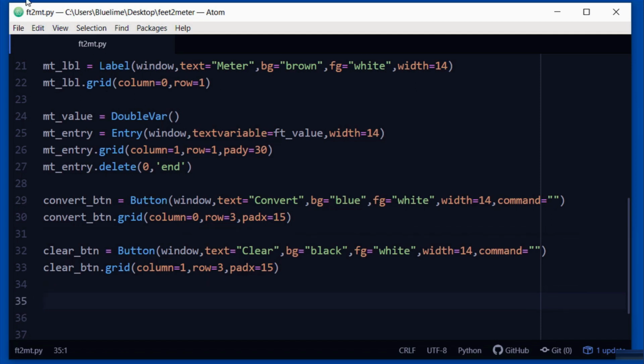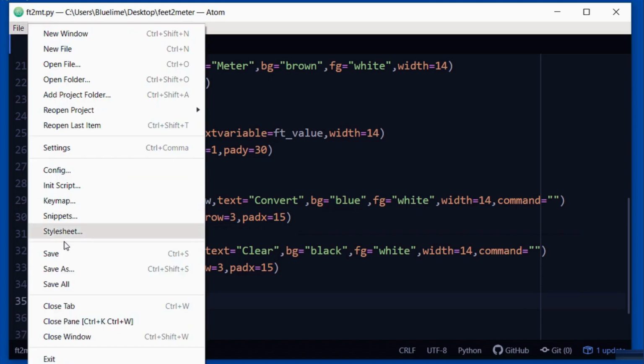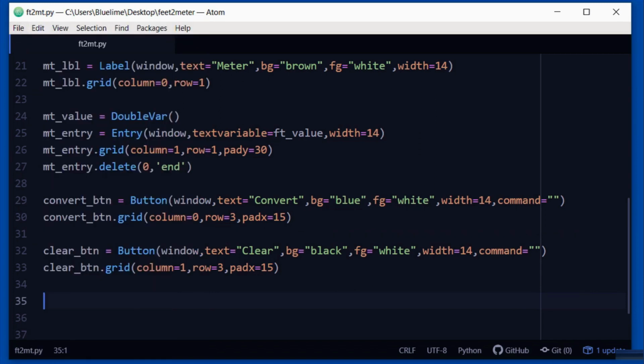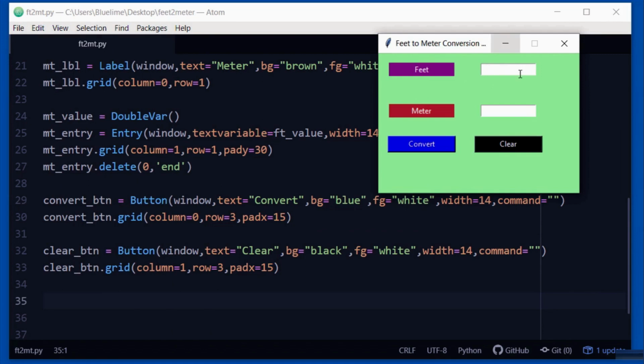So let me save that, and then we can take a look at the finished product. So this is the GUI now completed for the application. We've got our 2 labels, 2 entry widgets, and we've got our 2 buttons. In the next video, we're going to start creating the functions that will control these 2 buttons and make the application work. Thank you for watching.